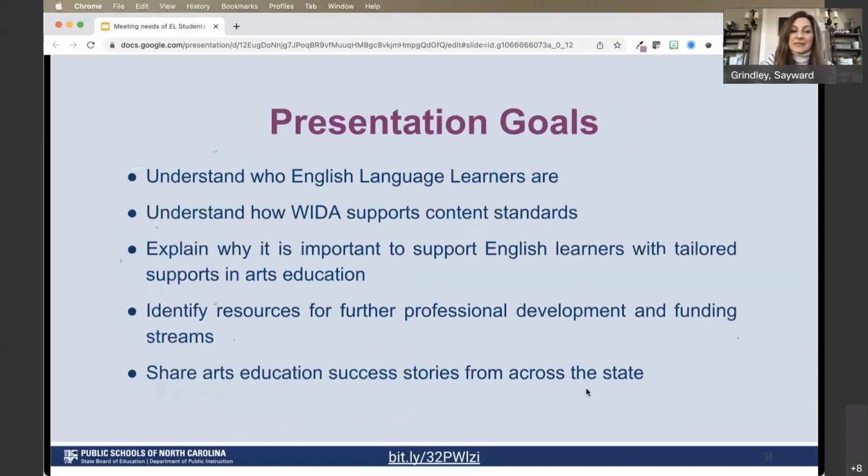Across the 2 webinars within this presentation, our goals are to help you gain confidence in supporting EL learners and understand what English language learners are, understand how WIDA supports content standards, explain why it's important to support English learners with tailored supports for arts education. And primarily today, we'll look at identifying resources for further professional development and mostly share arts education success stories from across the state.